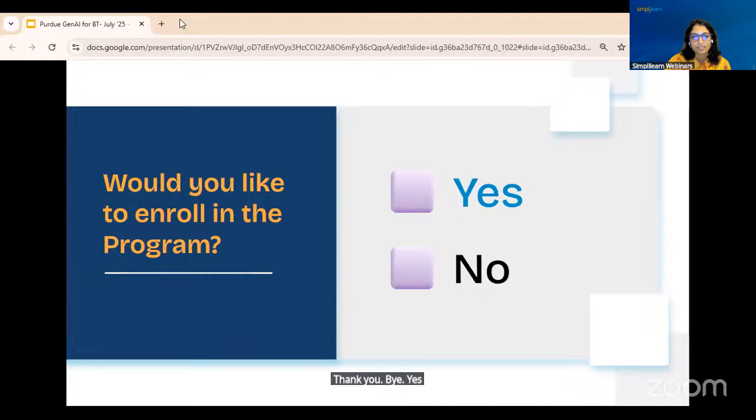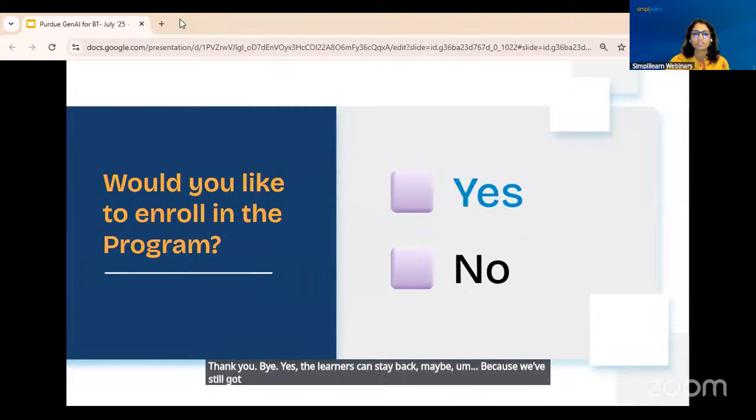Yes, so the learners can stay back maybe, because we've still got some more learners who are interested in talking to the learning advisors. So another couple of minutes before I wrap it up and then proceed with the next segment of the session.